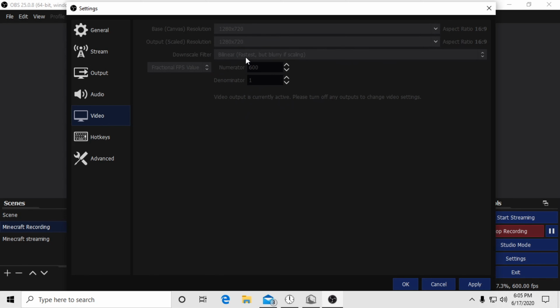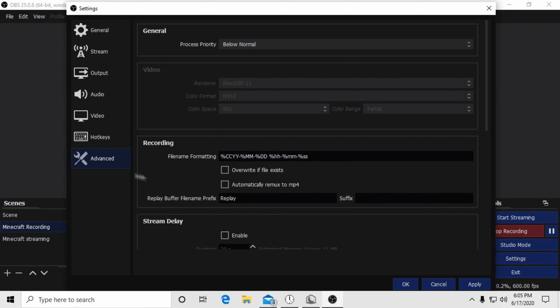The downscale filter, make sure this is bilinear. This is probably the best option. You can go with bicubic if you want to, but bilinear is the best option. This will be common FPS. You want to set this to fractional, and I recorded 600 FPS for almost every video I upload. But personally, I would go 480, 420, which are intervals of 60. You want to make sure they're always intervals of 60. So yeah. Next thing, we're going to go to advanced.